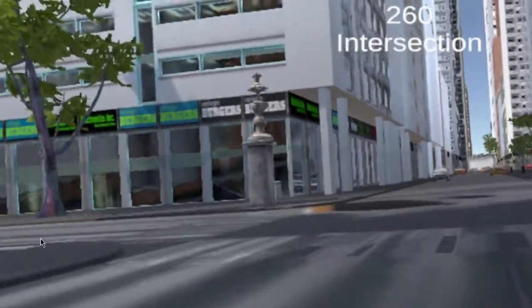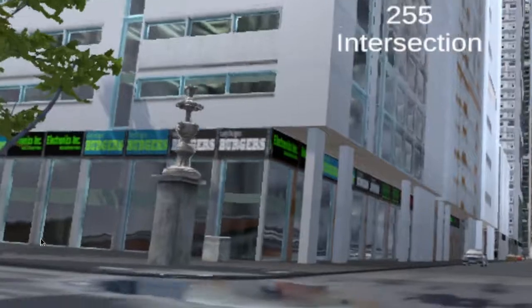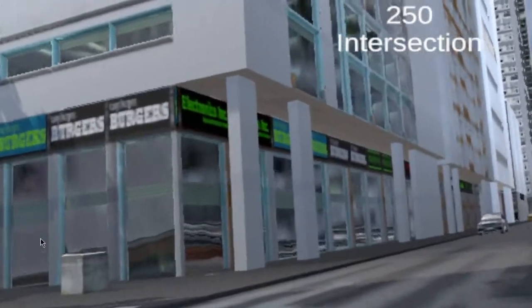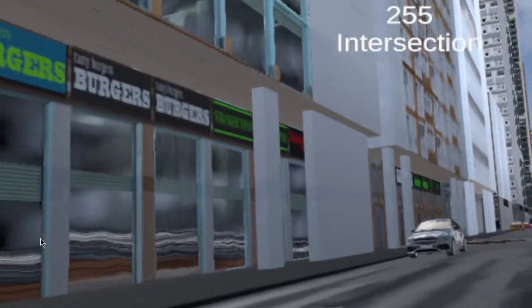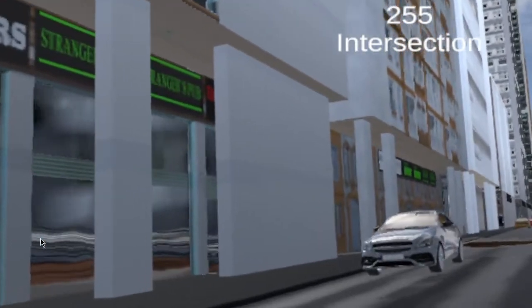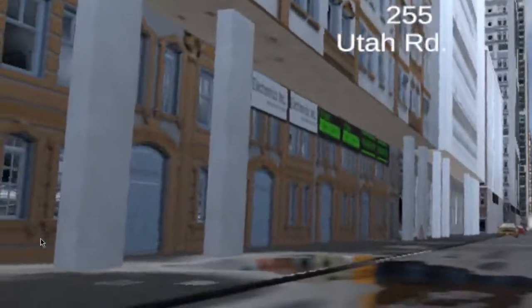Just to note that the height of the individual is going to vary from this video. This is actually recorded at about waist height, so that's why it looks like I am about the size of a car tire.